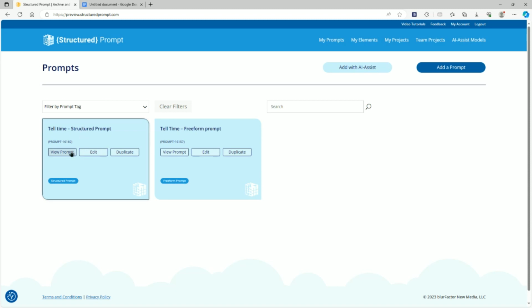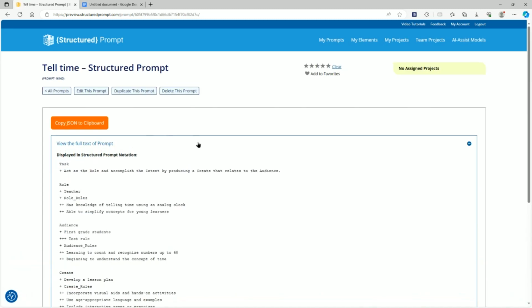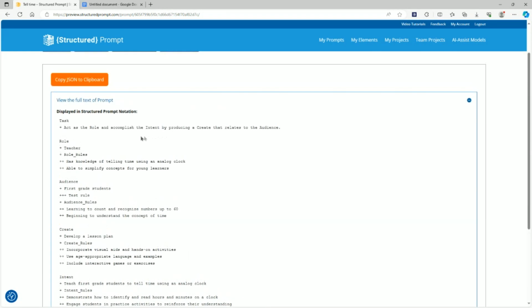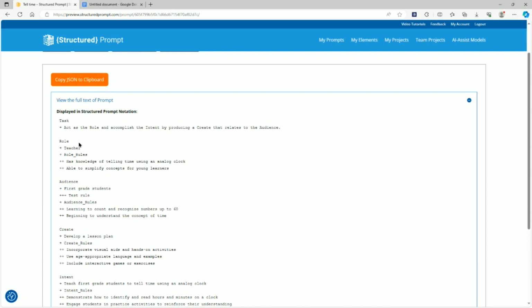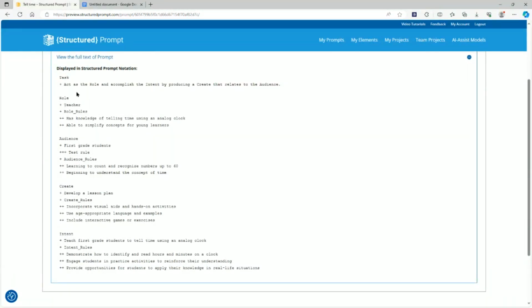Structured prompts, on the other hand, if I look at this structured prompt, this has a definite framework, or structure. So this happens to be a Tracy prompt. It has task, role, audience, create, and intent. And then for each of those, they have rules. So role has role rules, audience has audience rules, and so on. And if you look at the format of this, you'll see a definite pattern in the way it's set up.